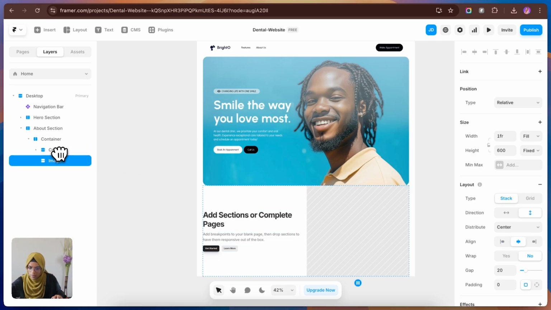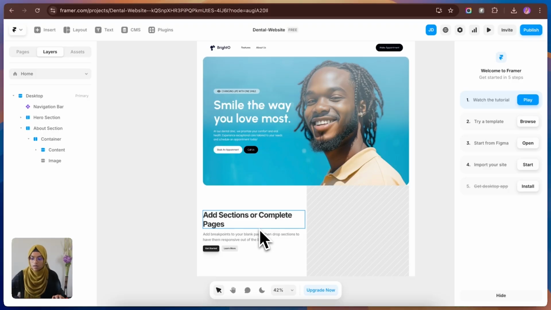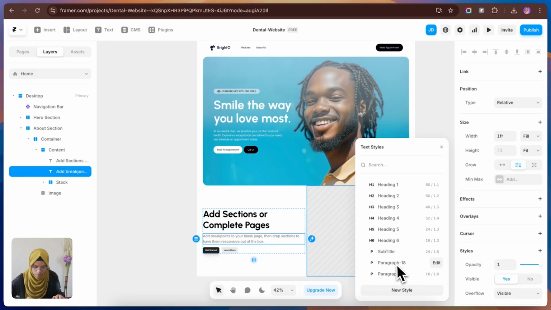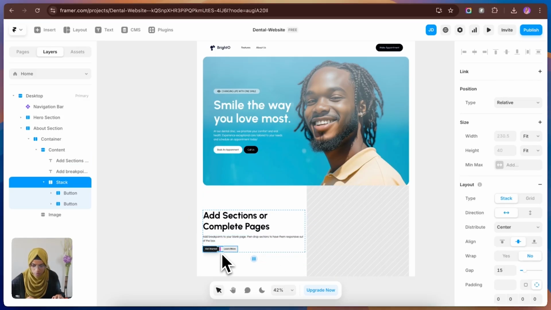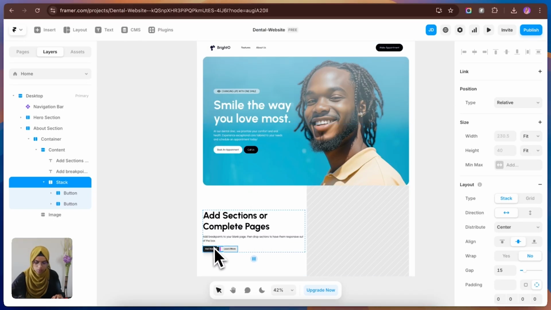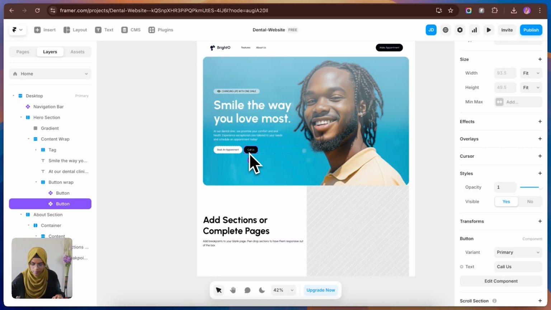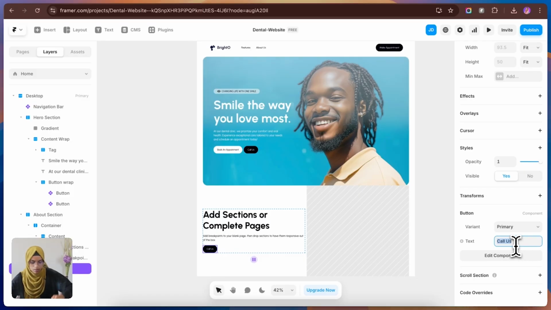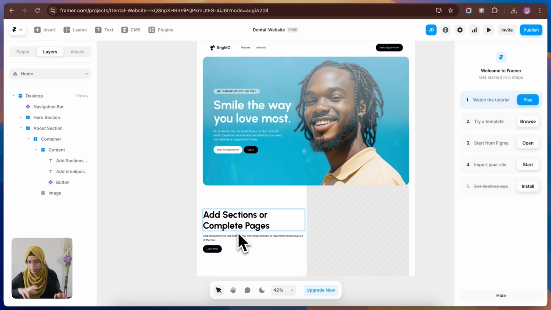And this will be the image inside. Okay. And also before that, let's change the text styles also. So for this, it will be the heading 2. For this paragraph, also we need to change the button. So let me delete this. Let me copy this one and bring it here. And this will be learn more.